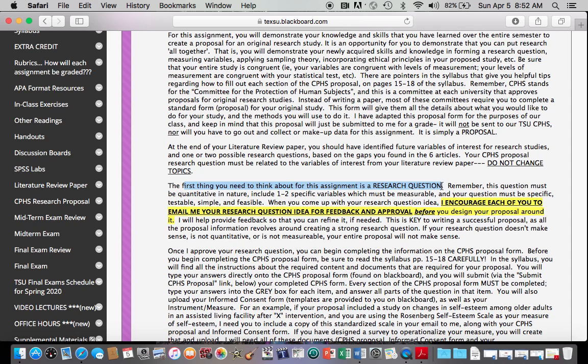Your research question should be very simple, testable, measurable, feasible, and ethical. It should include 1 to 2 specific variables, and I encourage you to email your instructor your draft research question before you start working on this proposal. Now, this is not required, but it is encouraged.